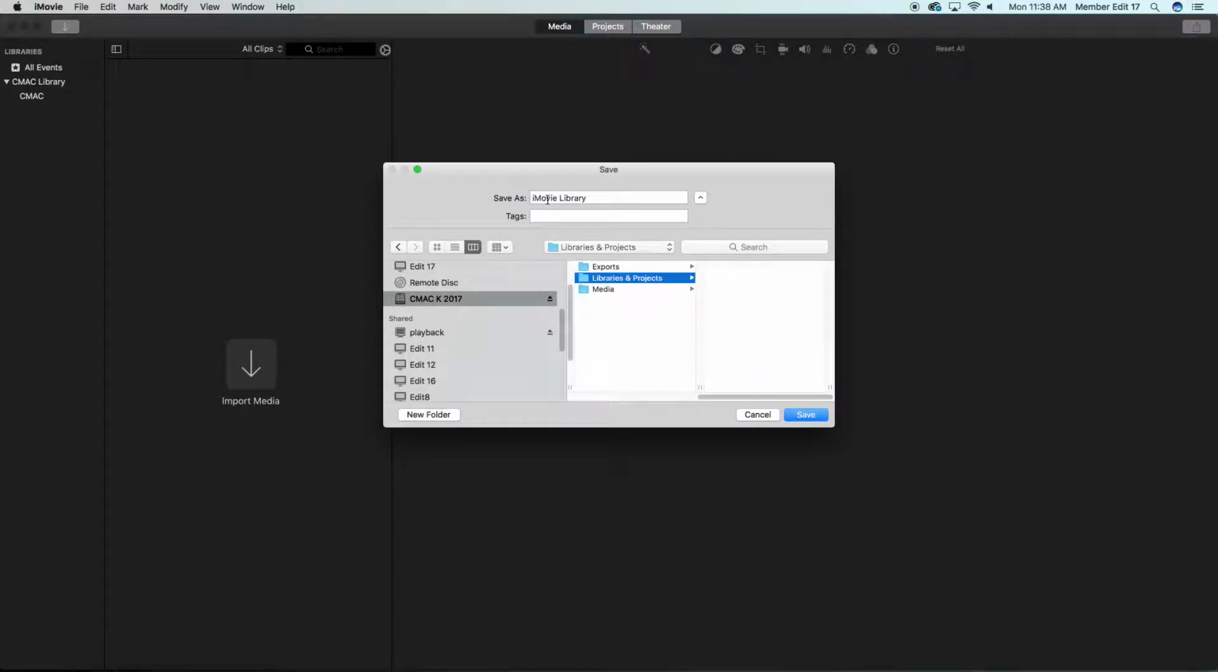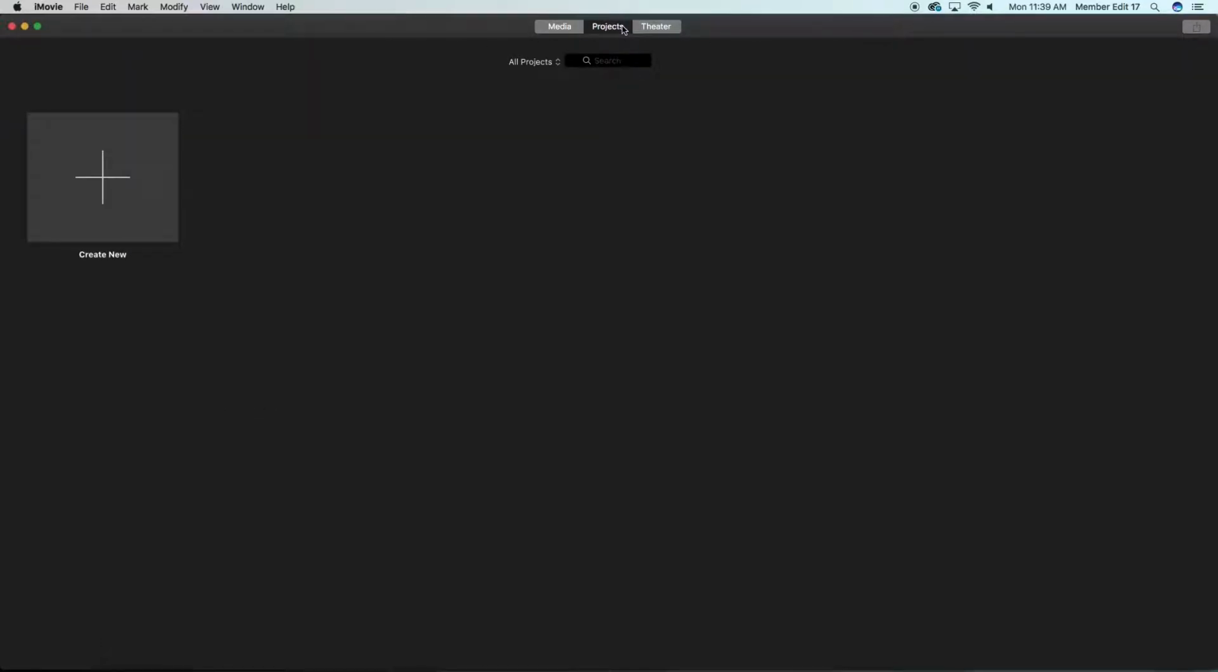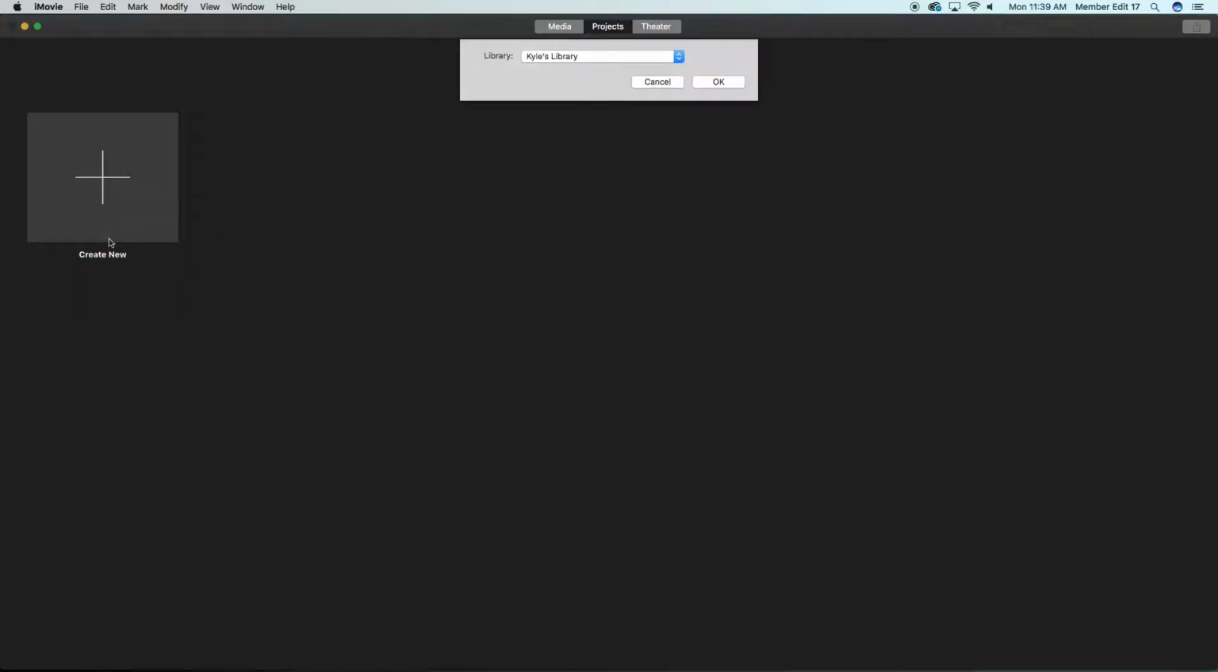I'll name the library appropriate to the project and save. Now I have a new library and event for me to import media. When I'm ready to start editing, I'll select Projects at the top and select Create New. And I'll select my library on my external hard drive to save it.